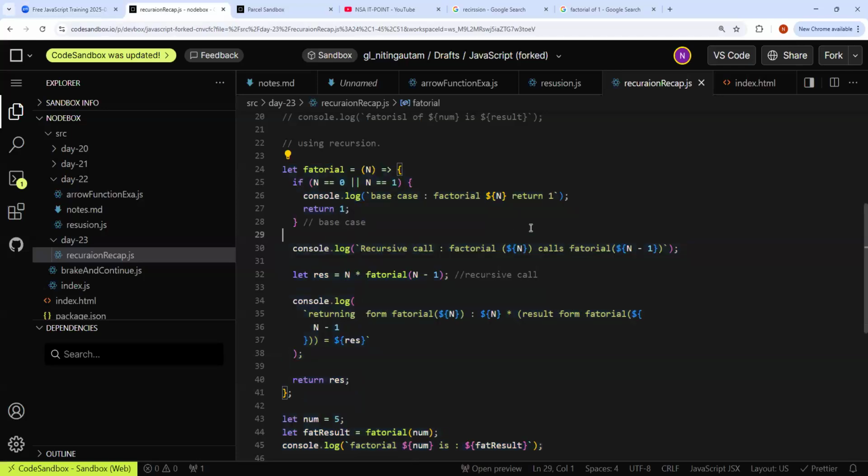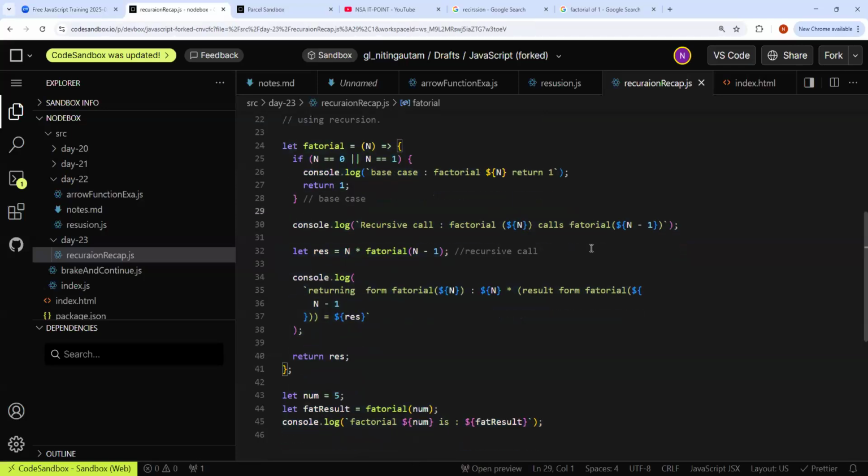Let's come back to our problem and try to run it once again. What's happening here? We come to line number 24. It's a function creation, sorry, not a call. The function is created here, so it gets skipped from here to here. Then at line number 43, num equals 5.